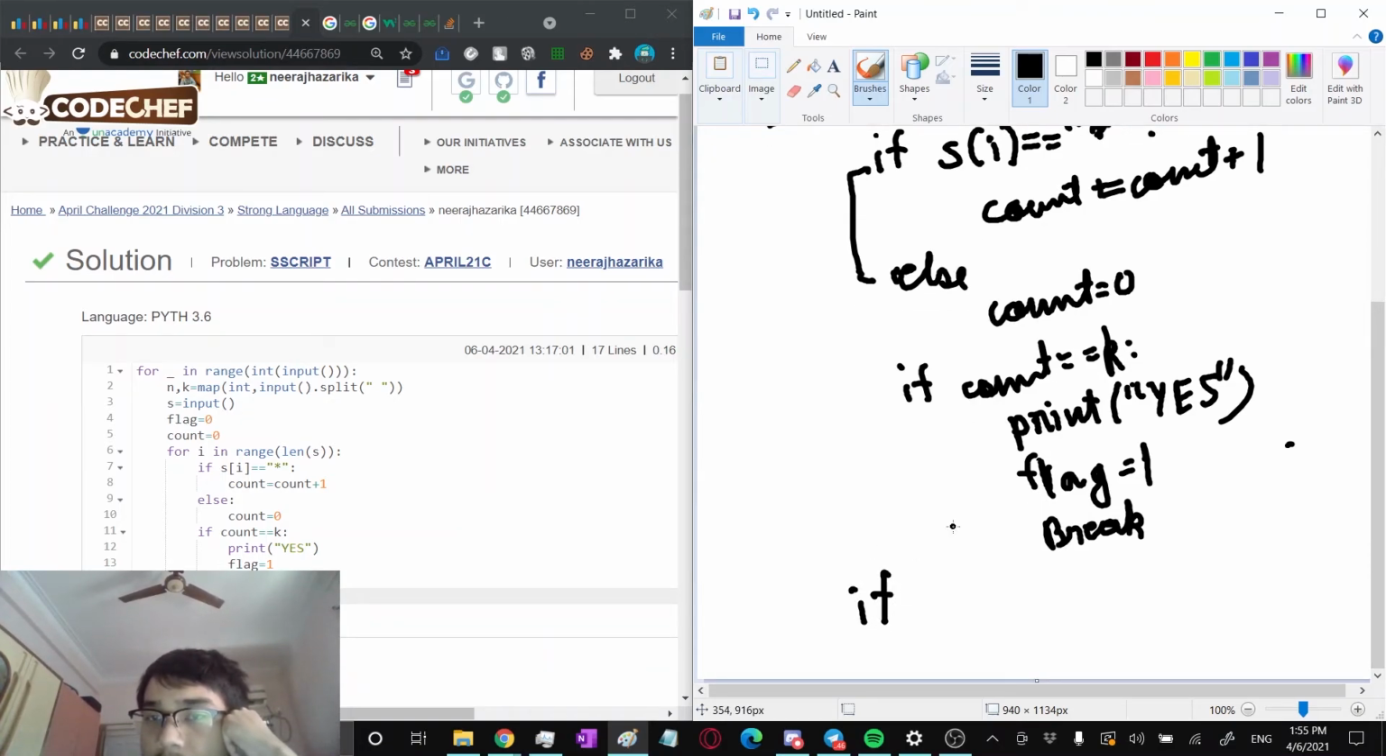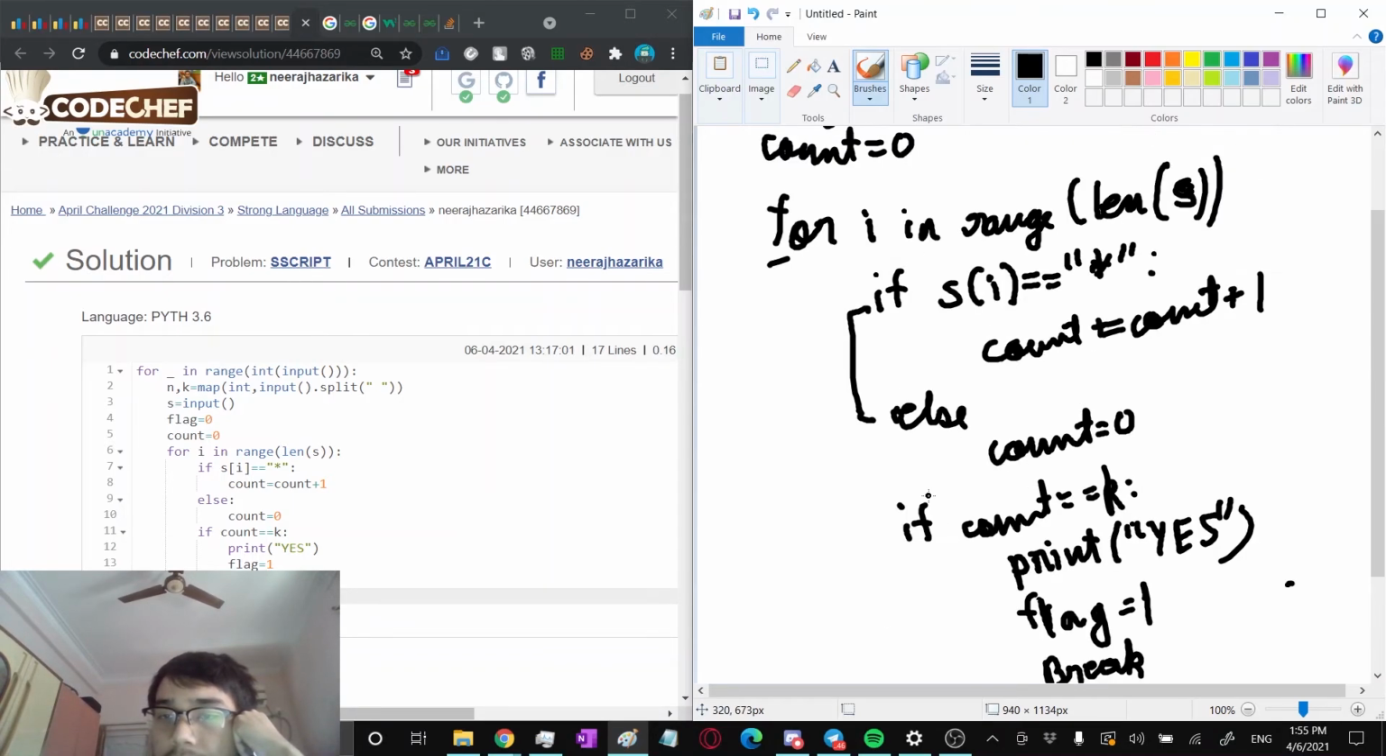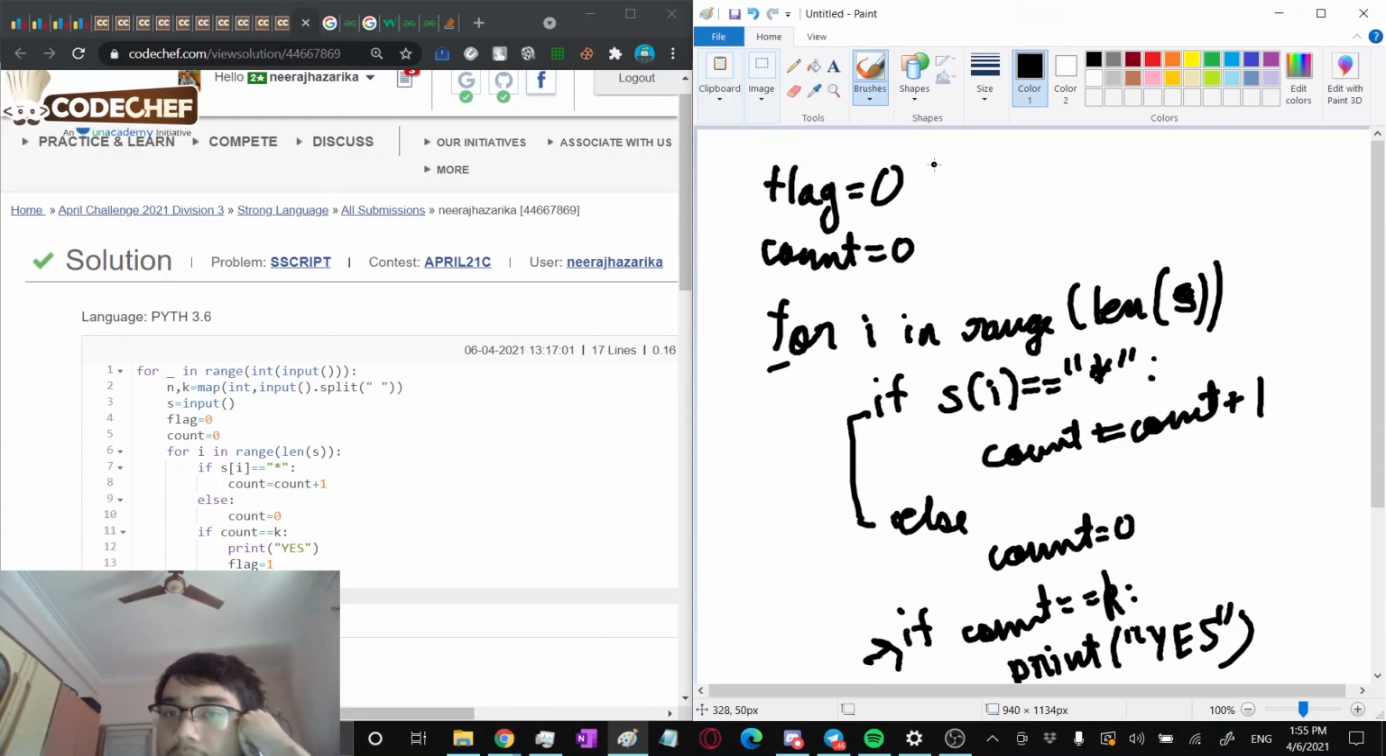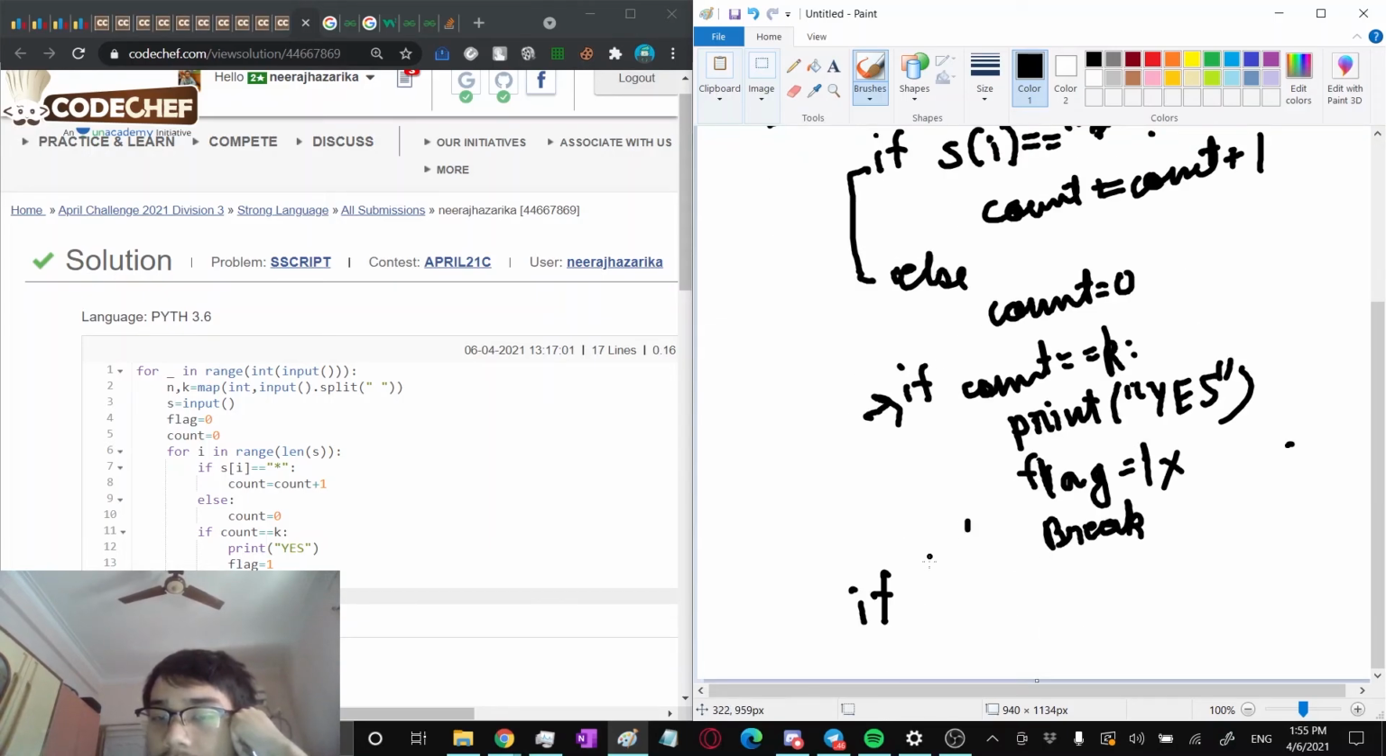And after going through all the characters in the string, only if this condition is never satisfied, flag will never be 1. Flag will stay 0. So you can just put flag equal to 0 and print no. If this condition is satisfied, flag will equal 1 and this won't be printed.